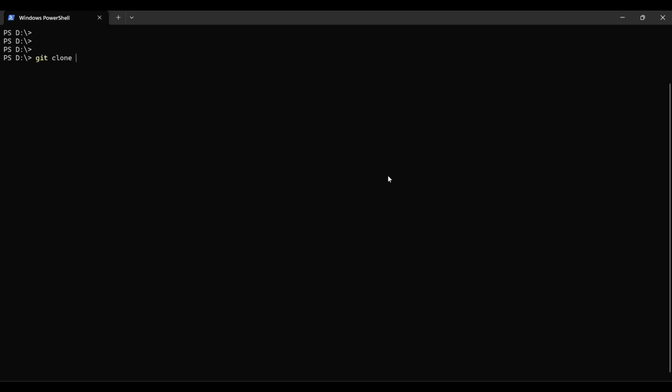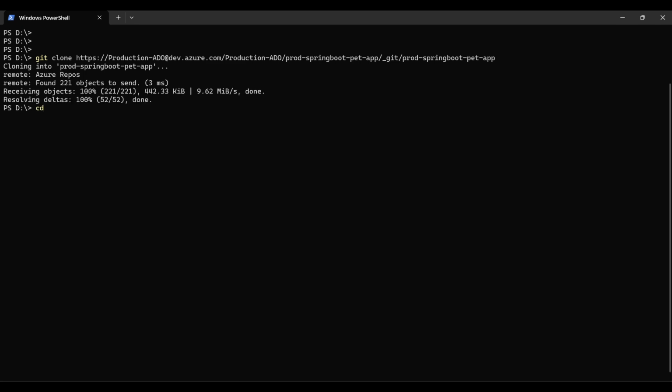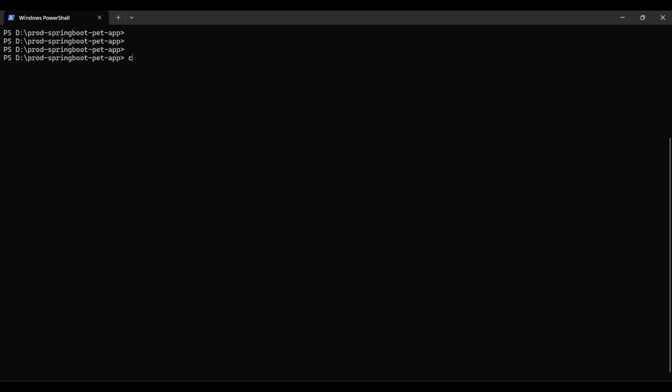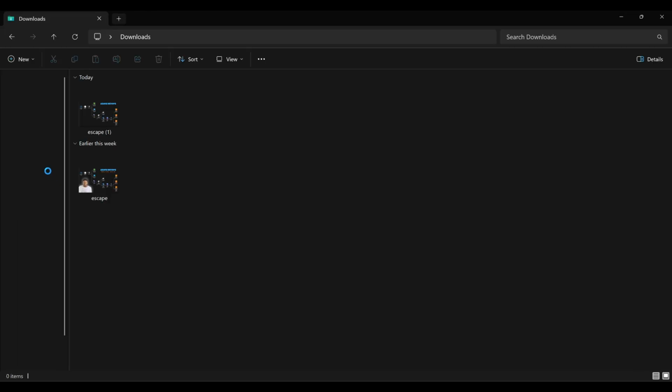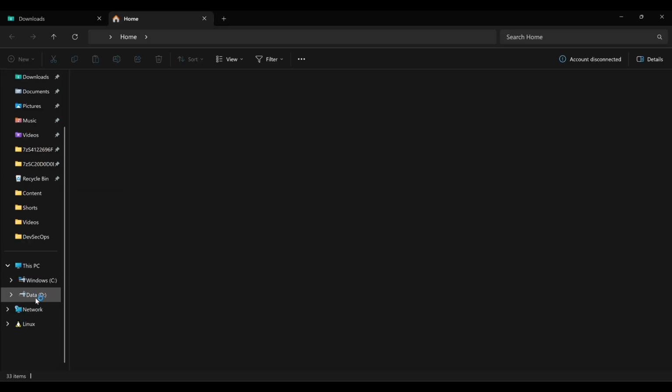So I will just enter git clone, paste it, enter, cd production app. Great. I will just enter code dot. Meanwhile, on the other hand, I will also open one separate tab. This is a test code actually.